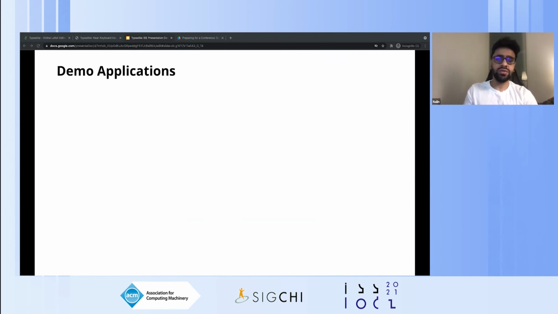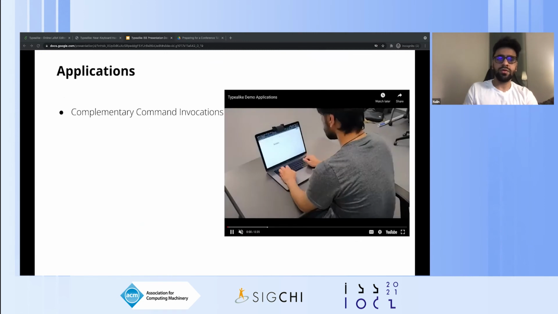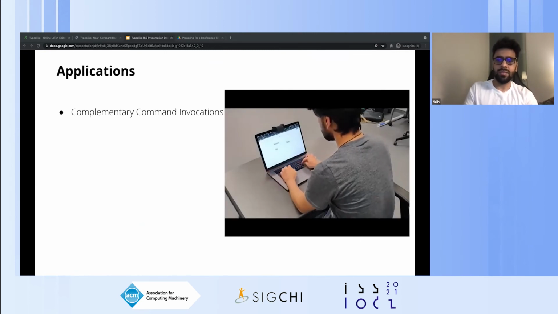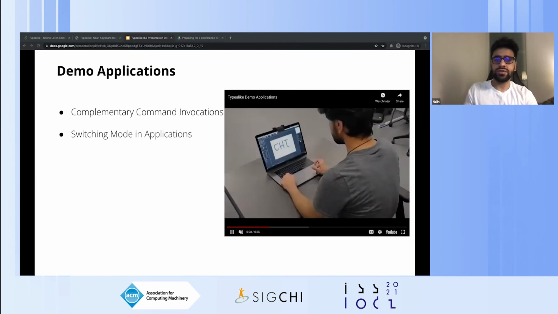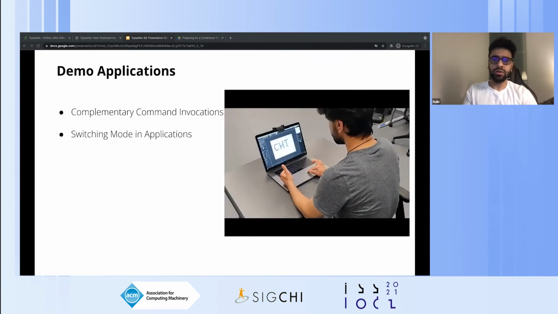So we demonstrated the use of Typealike postures in several applications for complementary command invocation, mode switching, and game control. For instance, common shortcuts can be invoked by forming an alternative posture to align text in a Word document. We can also use hand postures to switch between drawing and erasing mode during continuous engagement in graphic editors like Photoshop.